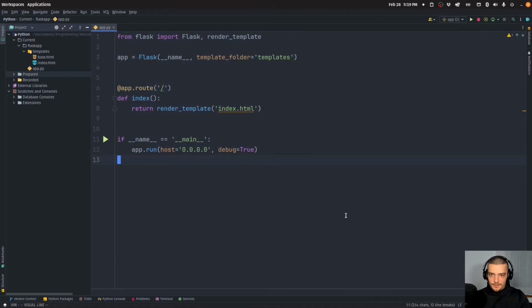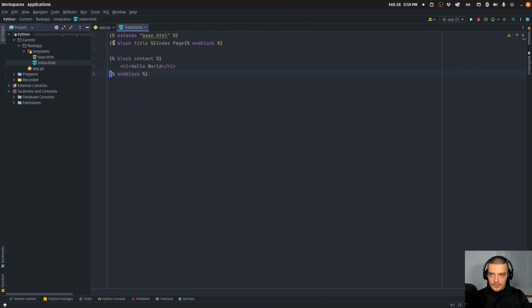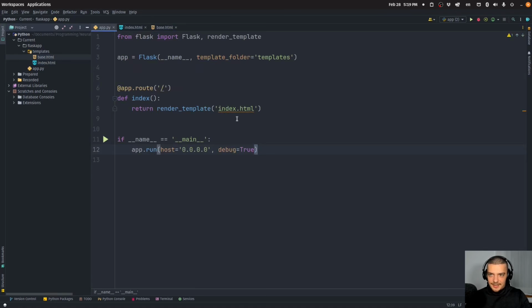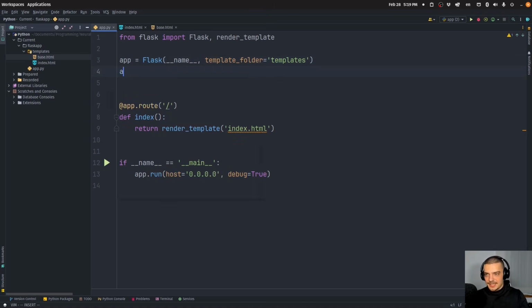Now, this is again our basic starting application. We have an index endpoint rendering the index.html file, quite simple, and we have the base HTML template here that is extended by index.html. Very simple. Now, the first thing we want to do here in order to be able to use sessions is we need to set a secret key for the signing, for the encryption, basically. So app.secret_key has to be set to something.